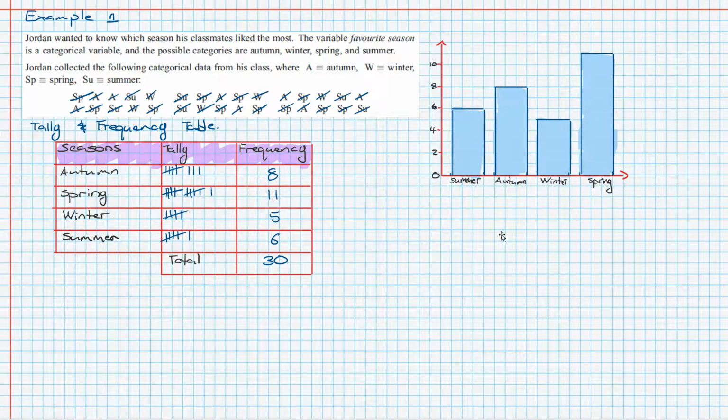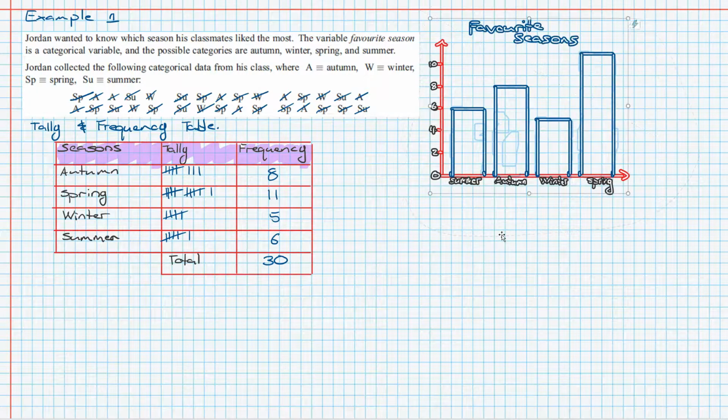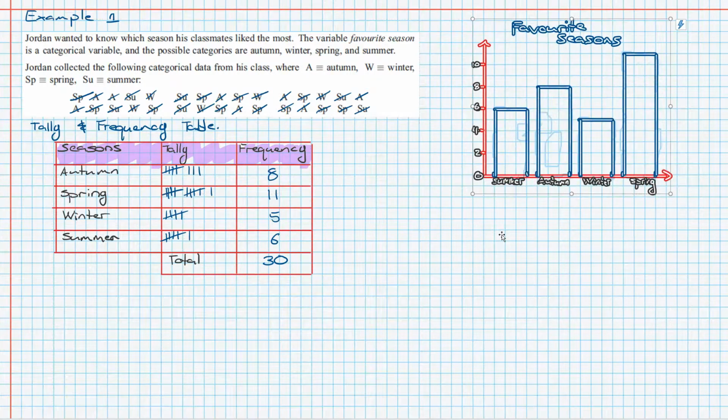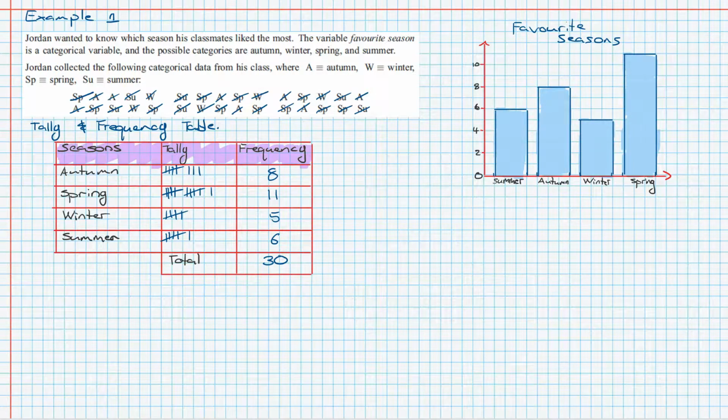Now the final touches for this particular type of chart is I need to give it labels. Firstly, I'm going to call this chart the favorite seasons. Then I have to label the vertical and the horizontal axes. So I'll move this over slightly to give myself some more space. I'm going to label the vertical axis frequency. And then I'm going to label this horizontal axis seasons.